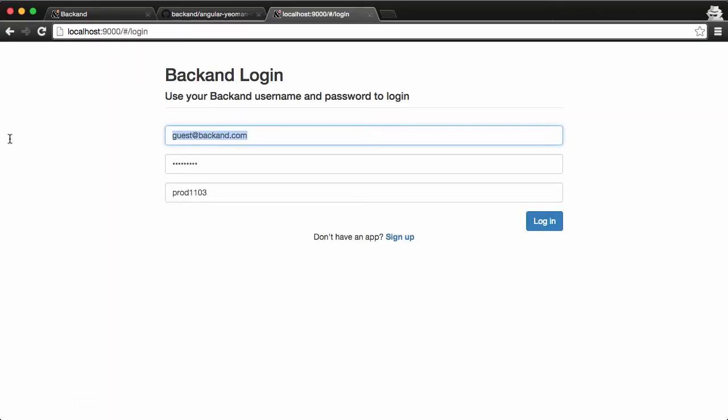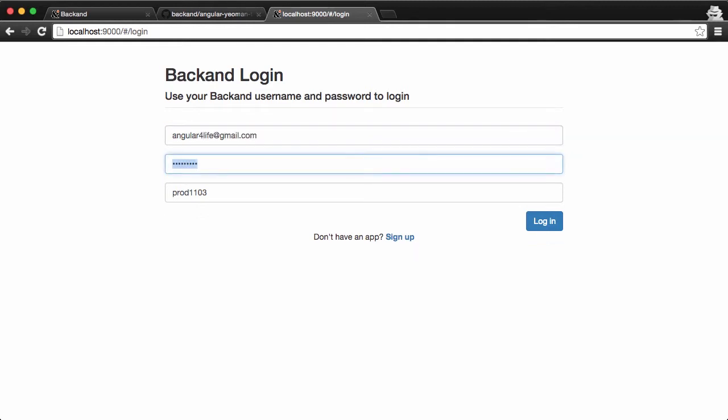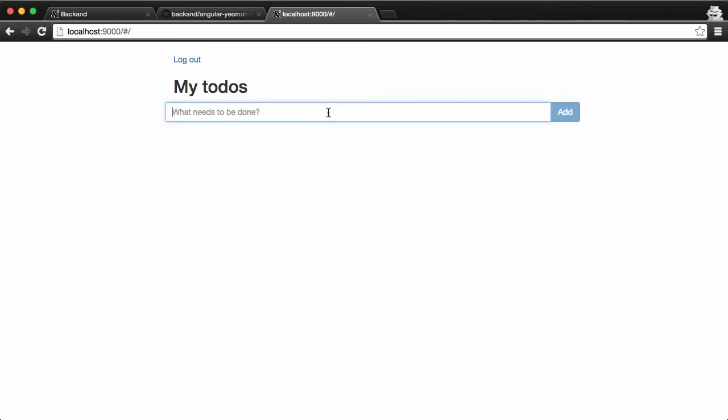We will log into our application using the account that we just registered. We'll put in our password and the application that we just created. We'll click Login, and let's create a to-do. And let's just do one more for good measure.